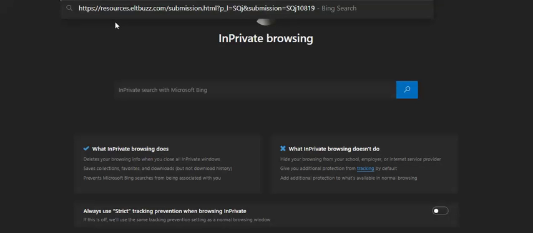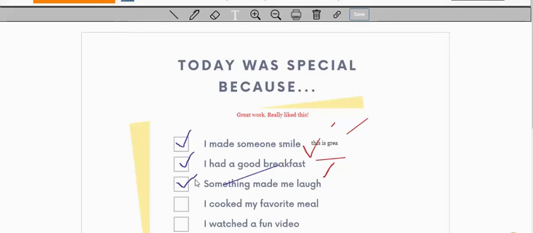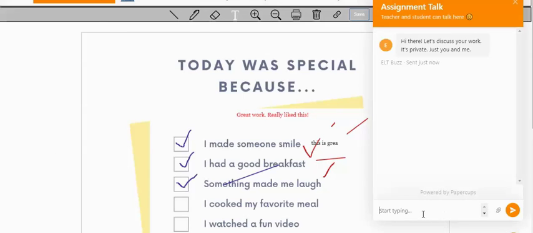This is the student's URL. And the student sees your comments, etc. You can also go and talk to the student here. So this is just a unique and private chat for each assignment. And you can add more information and discuss their work with the student. It's completely anonymous. You don't have to register or sign up, and teachers and students can talk there.